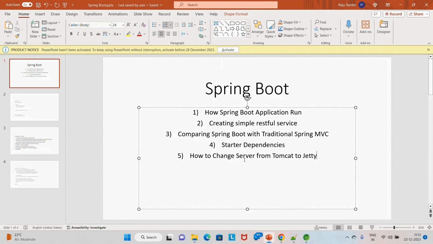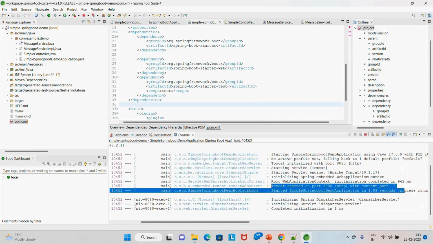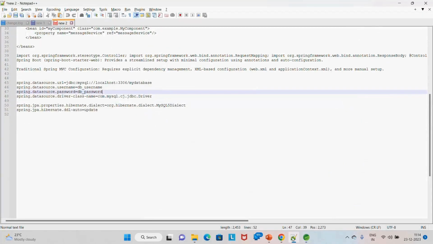So the last topic is how to change the server from Tomcat to Jetty. By default, you can see here Tomcat started on port 8080. So the application is deployed in Tomcat. This Tomcat is embedded inside Spring Boot. It's not that we can use only Tomcat; we can use other servers also, like Jetty. So how to use Jetty instead of Tomcat? I will show you how to do that.